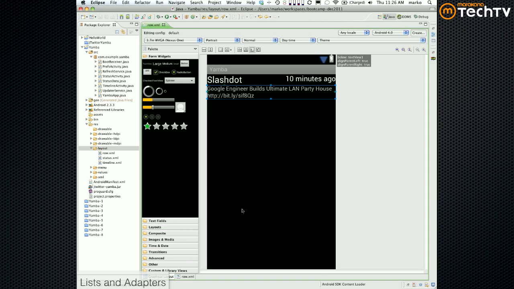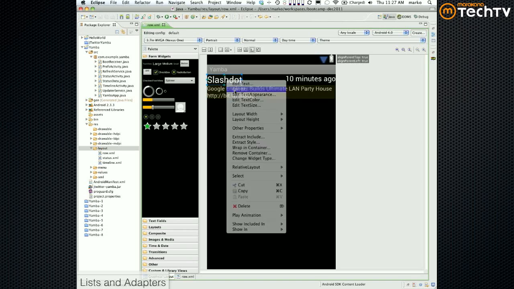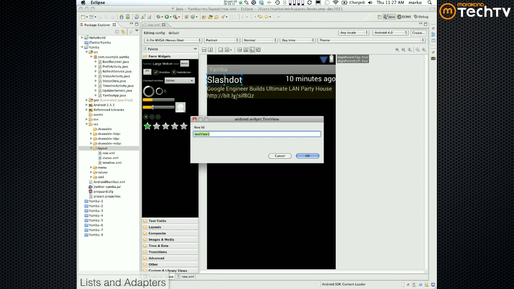So if text doesn't matter on this layout, what does matter? What property do we care about? Somebody said it: ID, because we're going to need to programmatically bind the values to this. We're going to programmatically change this. It's not going to be hard-coded, of course. So I'm going to edit ID and call the first one text_user.